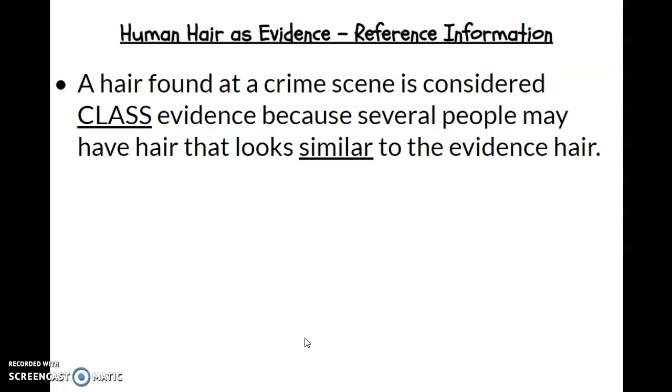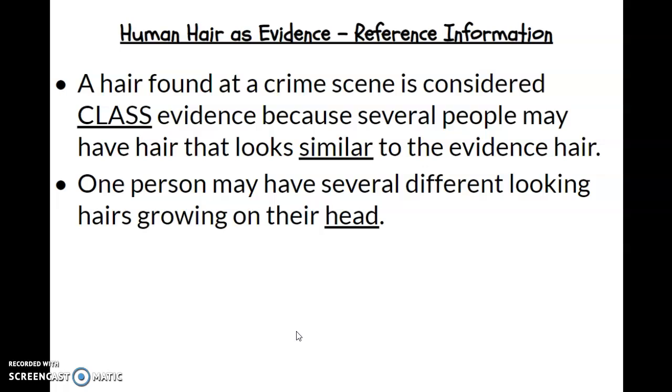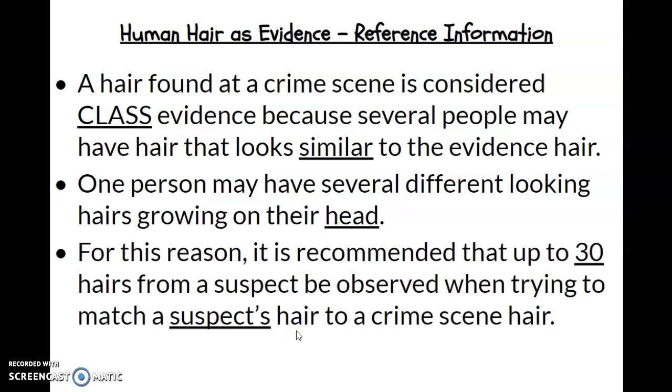This is considered class evidence because you can have hair that looks similar to somebody else's. For example, somebody else can have the same shade of hair color. Maybe you have the same specific characteristics as your mom or somebody close to you. So these are all things that you're going to have to take into account.